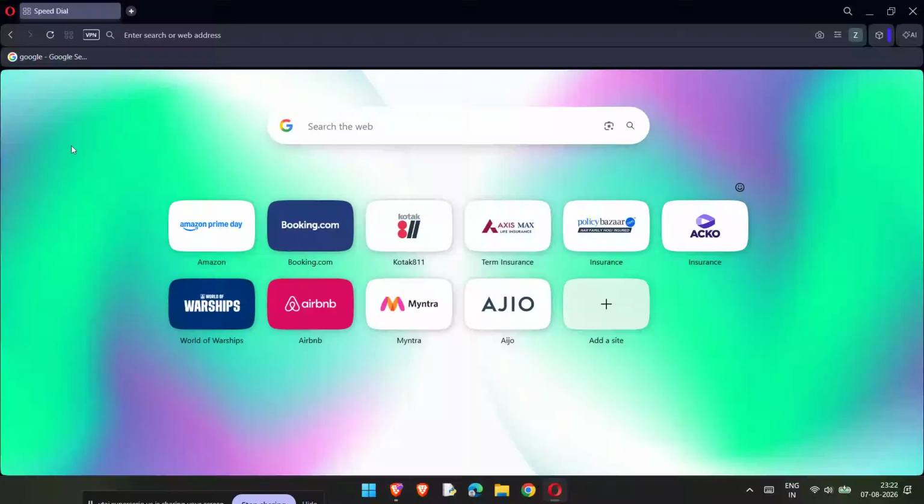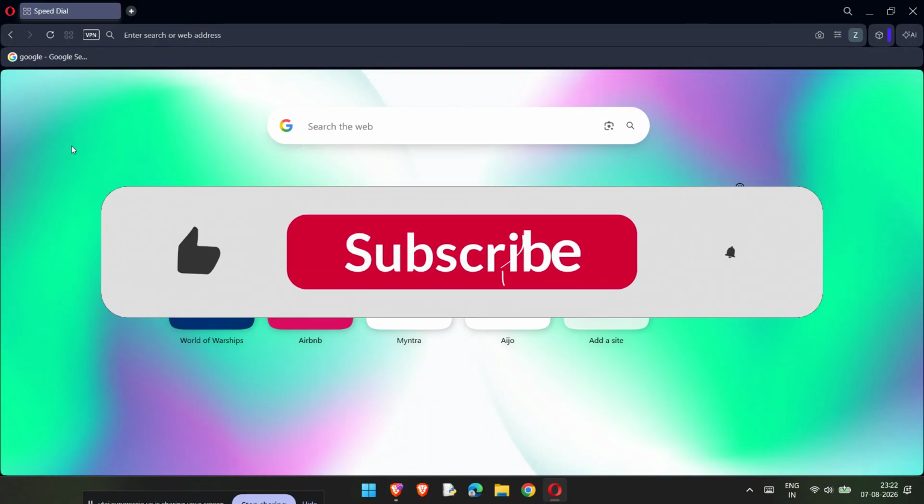If you want Opera to ask you where to save each file before it starts downloading, you're in the right place. This is a really useful setting if you like keeping your downloads organized, saving files to a specific folder, or choosing a different location every time. Instead of letting every file go to the default downloads folder automatically, Opera can prompt you each time so you stay in control. In this quick tutorial, I'll show you exactly how to turn that on in just a few clicks.